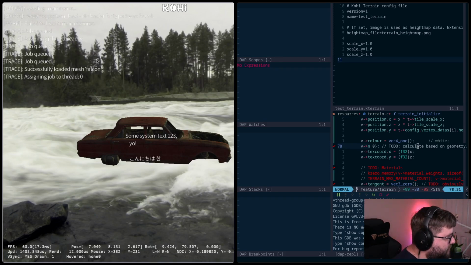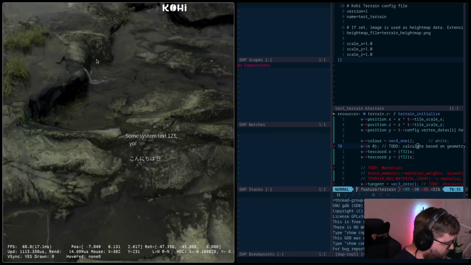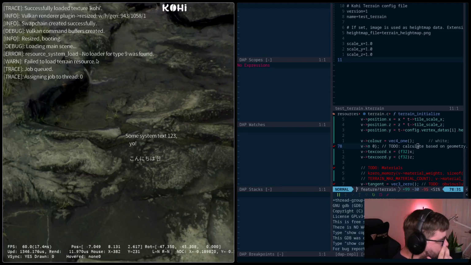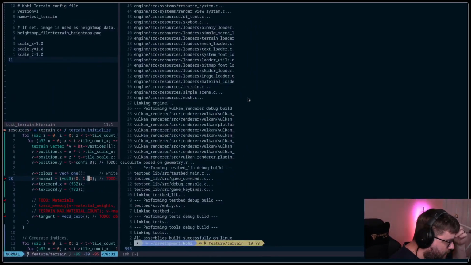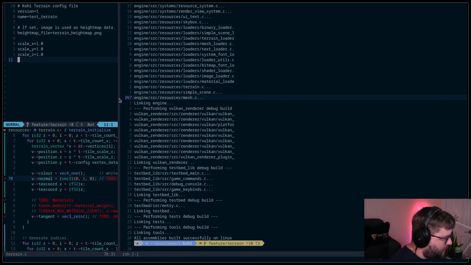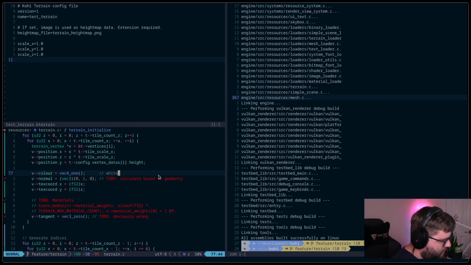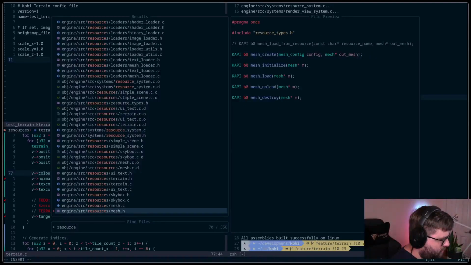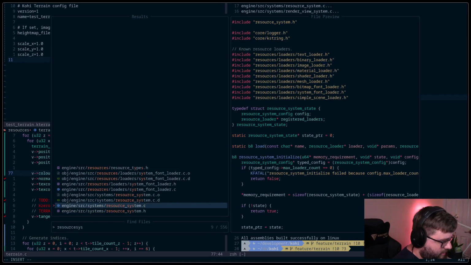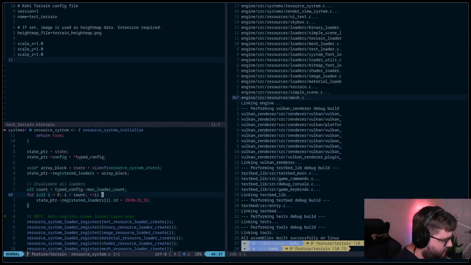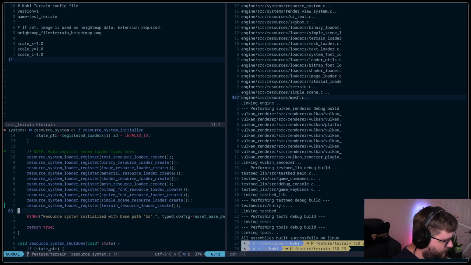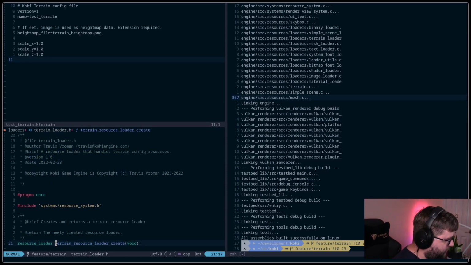Or I just completely missed. Wait, what was that? No loader for type 9 was found. Oh, I bet I know what I did. I'll bet when I registered the loader that I copy pasted the type definition.